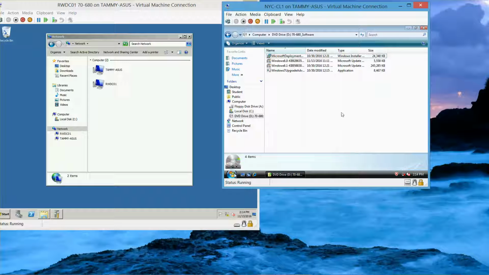So with that, I'm going to close out of this for a moment, and that's going to end this video. The next video is actually going to pick up on Lab 1 of the lab manual, which goes into running the Upgrade Advisor and upgrading Windows from Vista to Windows 7.